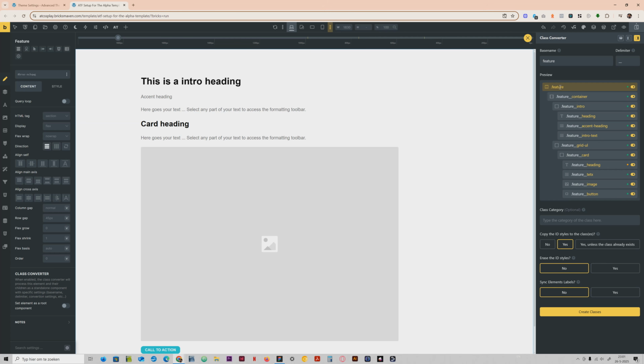So feature is good. Feature, sorry, should not be a double underscore, but just a dash and then intro. So I'm just going to take this all off.